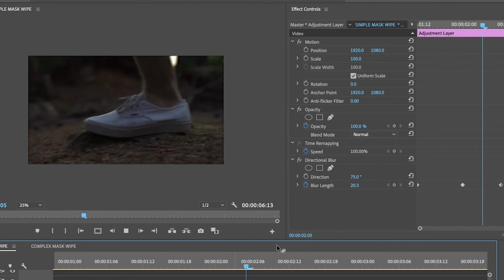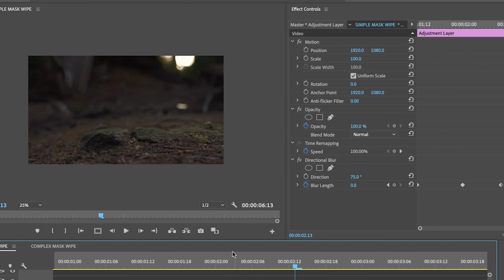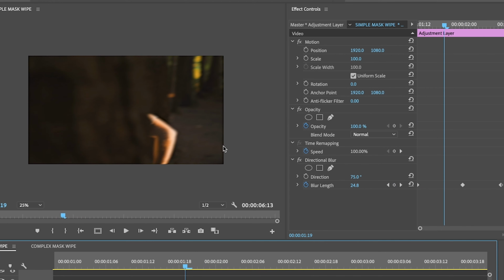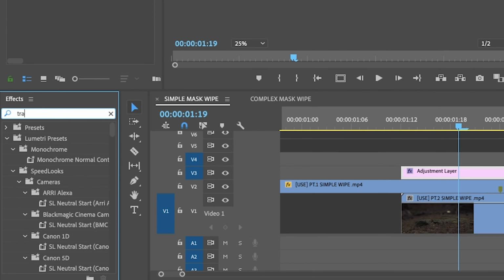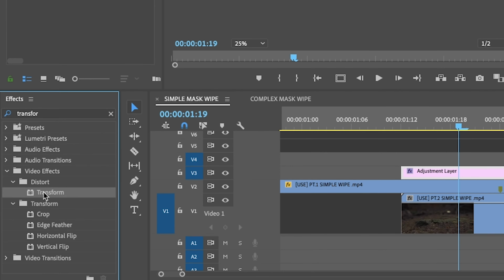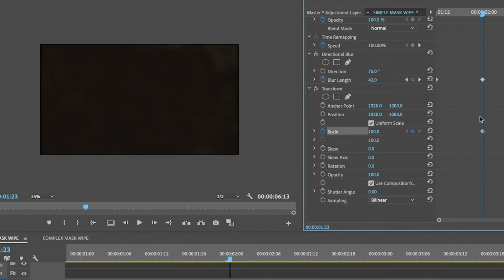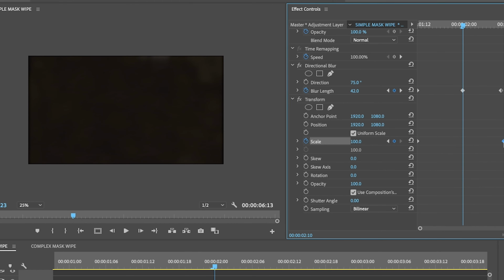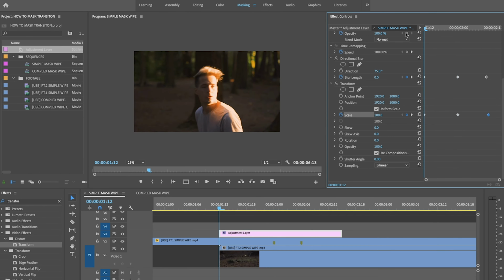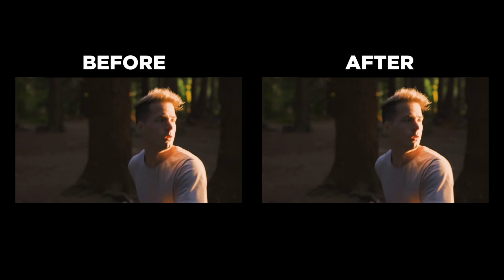And what you might notice if you put on too much blur is you start to lose the sides a bit. So we're going to use our transform under distort, and we're going to set keyframes to mimic the blur length, and we'll scale up our image at the exact moment that our blur occurs. And now our corners are good.